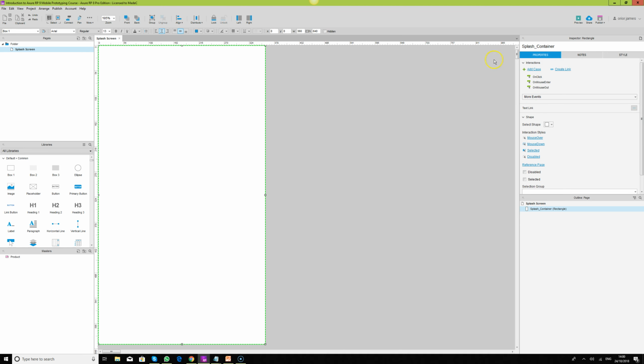Anytime we select it, we know that this is the splash screen, and we can see it here on the page outline as well. So we have the splash screen, which is the page, and we have the widget on the page, which is the container, splash_container.